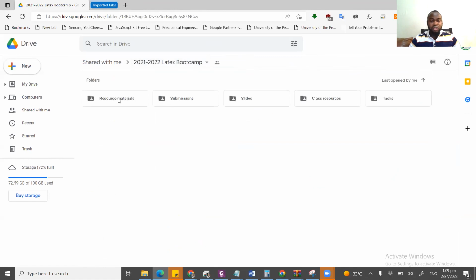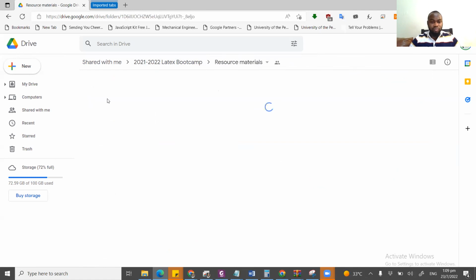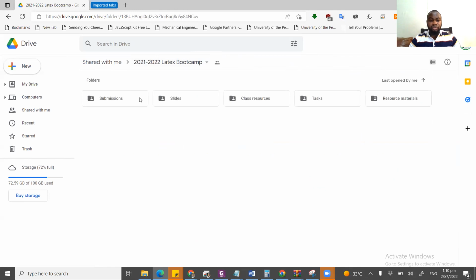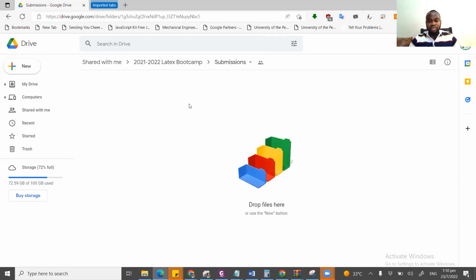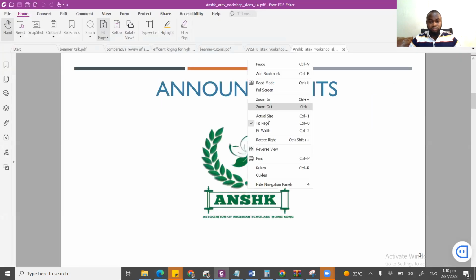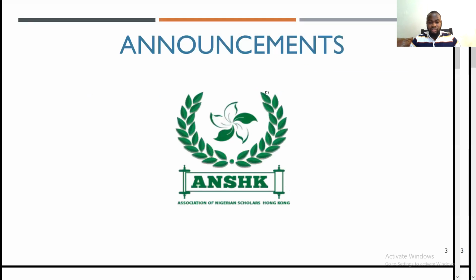Then if you need more resource materials to get a hold of LaTeX more, we have some reference materials. Some are on Beamer, which we'll take next week, and some are like the introduction to LaTeX and the not so short introduction. You can always fall back on them if you have any issues whatsoever. Lastly is the submission folder, where you can put your work. An advice: if you want to submit, make sure you rename your submission with your name so that we can keep track and get back to you on it. So without wasting time, I will go back to the slides.